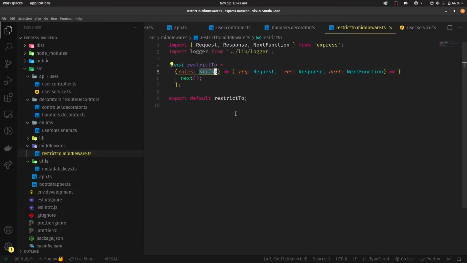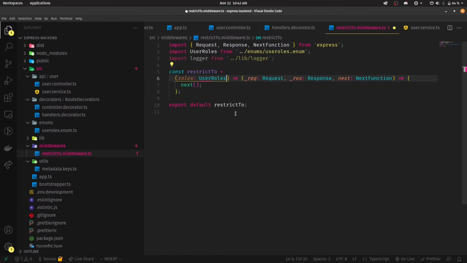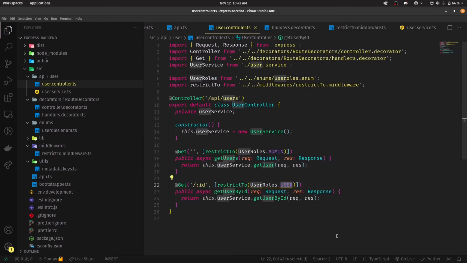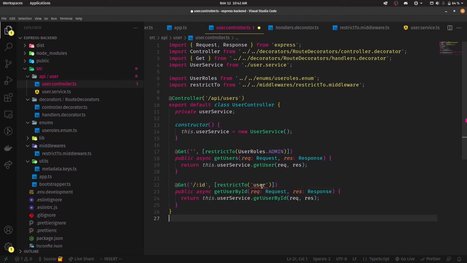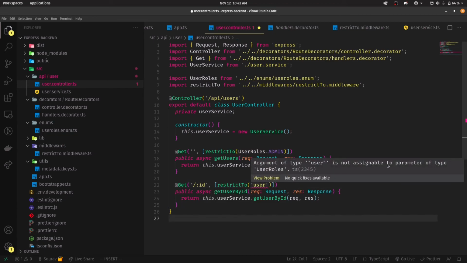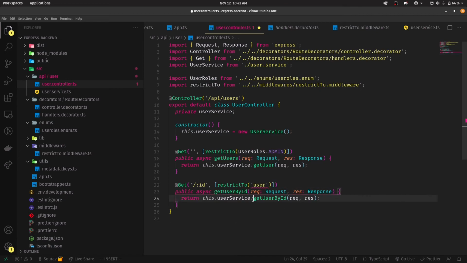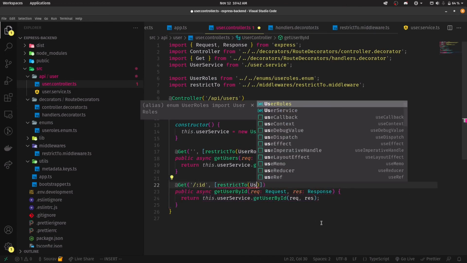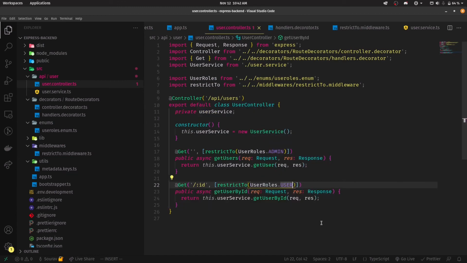So right here we're taking in a string. We don't have to use that as a string anymore, since we have the particular thing for that, and it's going to be UserRoles. So if I go back and try to make it a mere string, like user, you're going to see that it throws an error for us, and it says that user is not assignable to parameter of type UserRoles. So all in all, even if it is the same, it still won't work. We need to make sure that we're using the enum only. So UserRoles.user, and that is where the entire application should run pretty much perfectly.